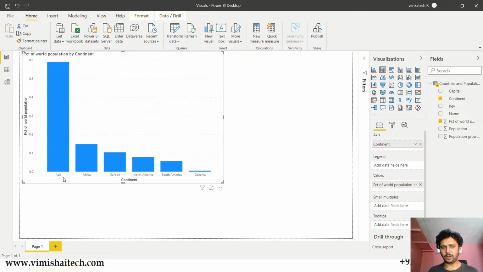There are six continents: Asia, Africa, Europe, North America, South America, Oceania. Here is the whole population, world population in terms of million, trillion, whatever. And here comes the continent. You can see the stacked chart.